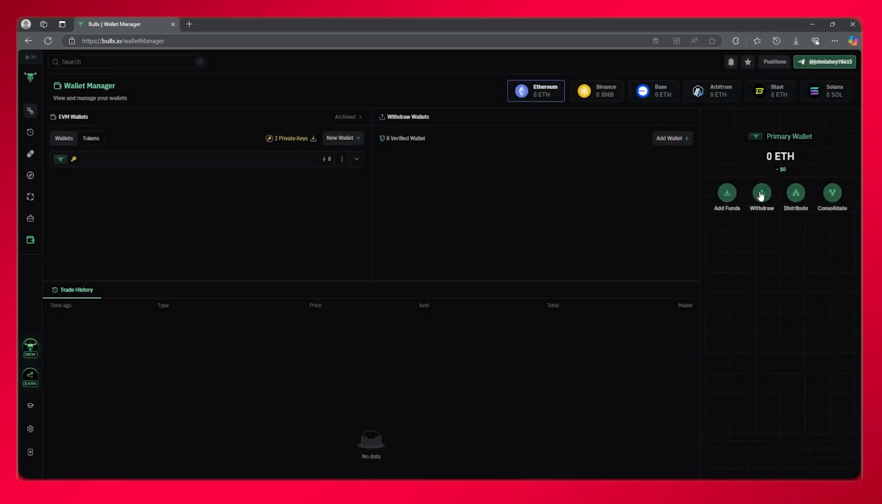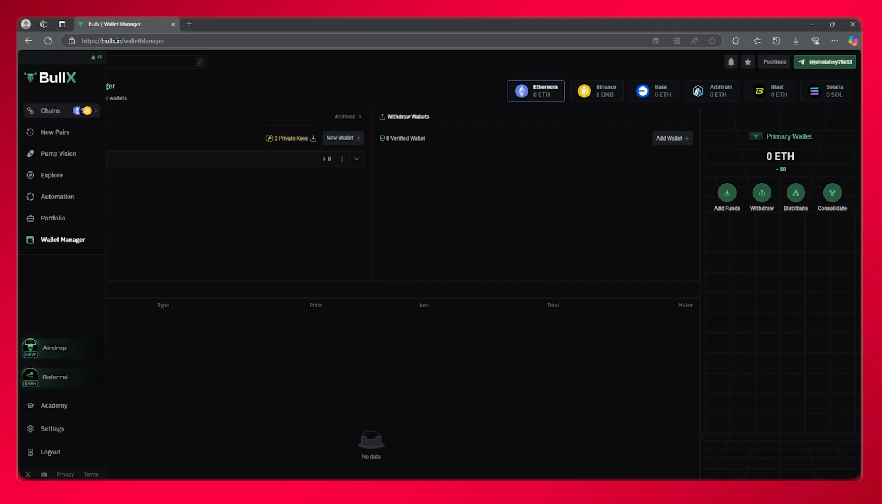You can add funds, withdraw them, distribute them, consolidate them, and of course set up your wallet in this way. This is how you're going to set up a proper wallet for yourself when it comes to BullX. You also have your private keys over here for the separate wallets and separate tokens you have. You can also create a new wallet for yourself as well, which is pretty cool.